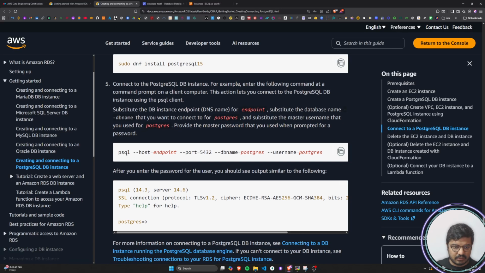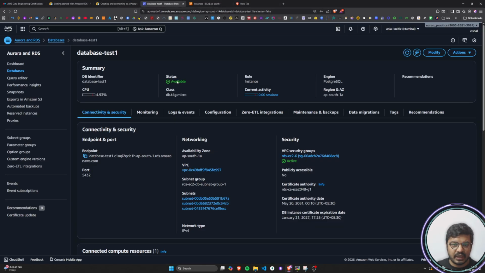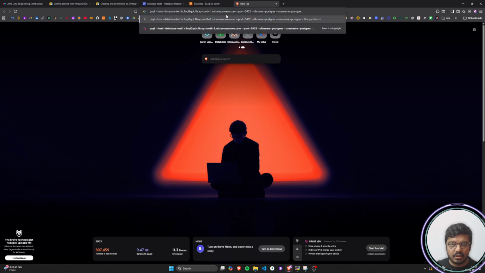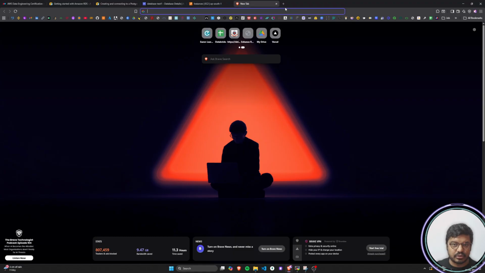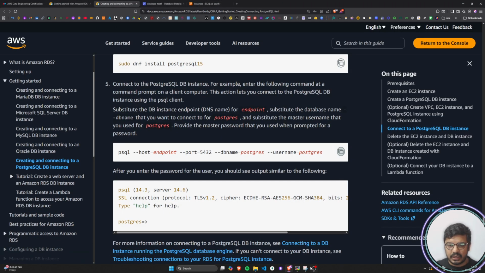So psql, hyphen h for host, I will enter the endpoint, database name postgres, and username is fine. Let me copy it and paste it here. And instead of the endpoint, I will provide the endpoint of my RDS instance. Okay, so instead of this endpoint, I will paste it here. Port is fine, database is fine, and username is also fine. So I can just copy it from here, right?